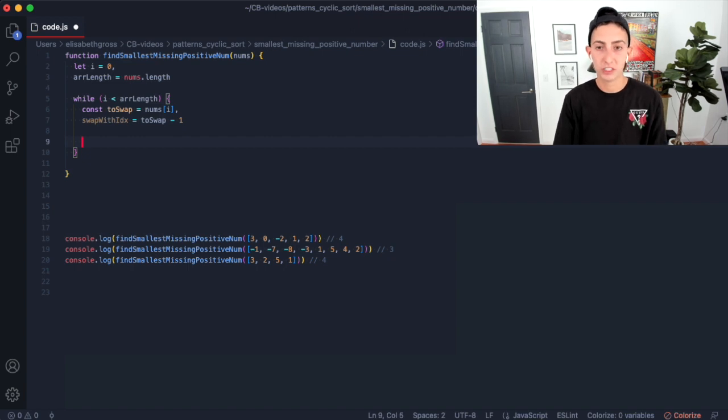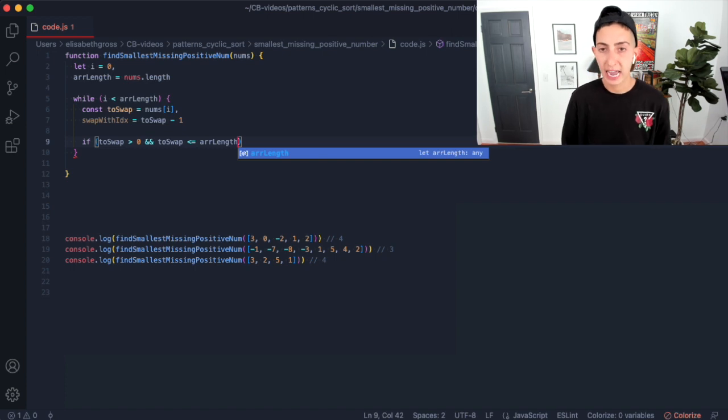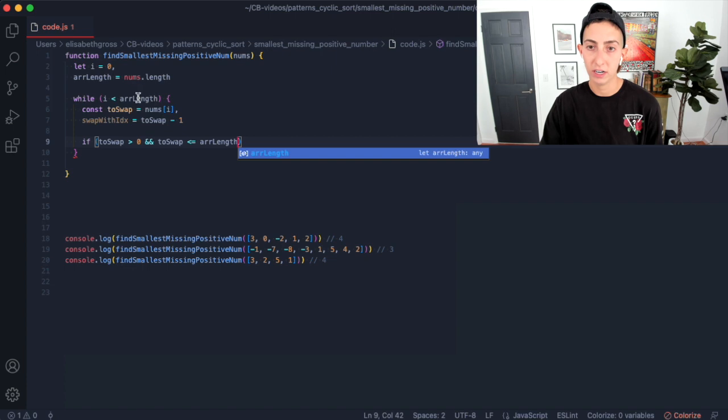And essentially what we want to do is determine, do we want to actually move this number? Now, what did I say? We only want to move this number if it's positive. So if toSwap is greater than 0 and toSwap is less than or equal to the array length, and this is why we captured that nums.length above, because we're using it multiple times in our while loop condition and also here. So we want to make sure that we're only placing numbers that have a place in this array at all.